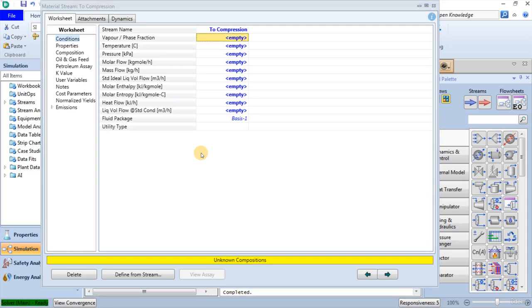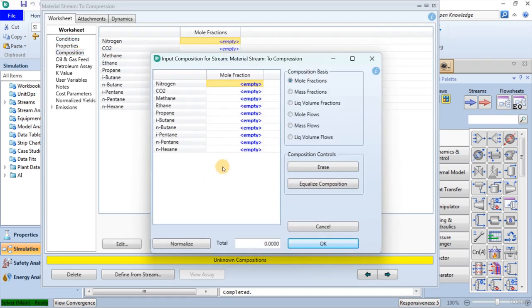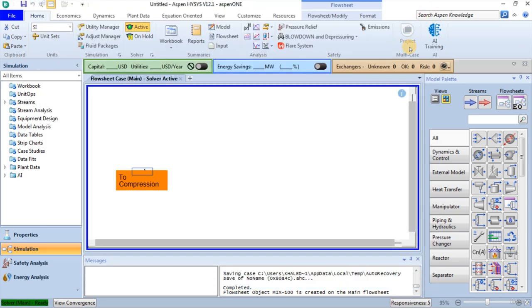Set a temperature of 35 degrees centigrade, and set pressure of 1724 kilopascal. Set the molar flow to 4990. Now to the composition. Enter the following composition. Now the stream is fully defined.